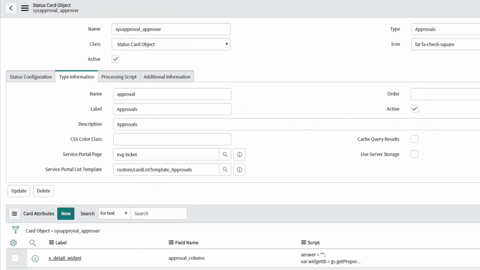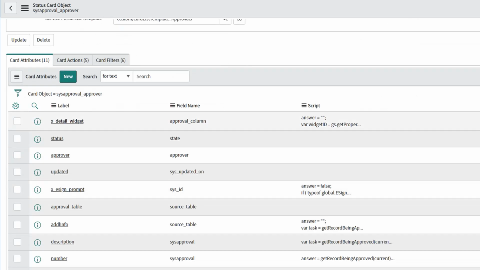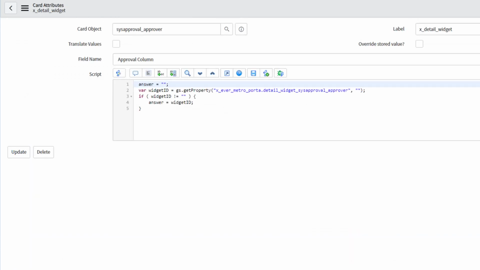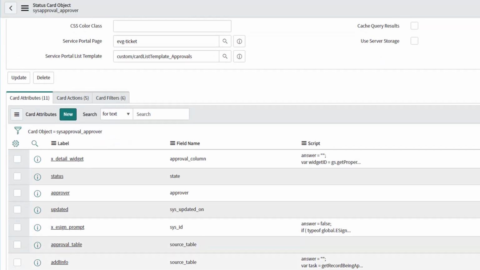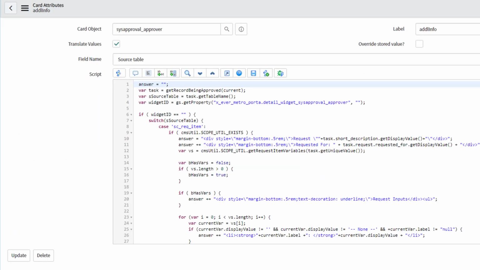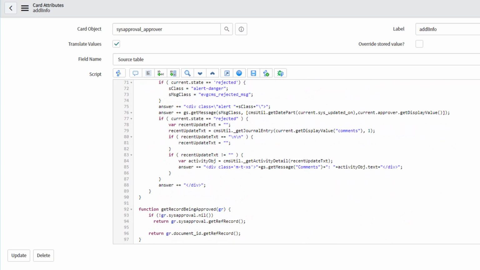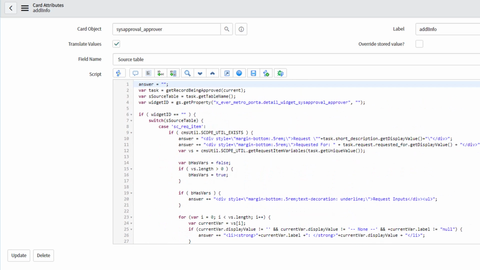And so what you'll see in these attributes is the detail widget is going to get its widget ID from a property. So we made it a little easy in this particular case. You can just blank out this property, so as not to show any details there, or adjust that widget via a property. And then further, the additional information section, which used to be formatted with a bunch of HTML, now will only display that information if this widget ID is equal to blank. So it uses this more as a fallback.